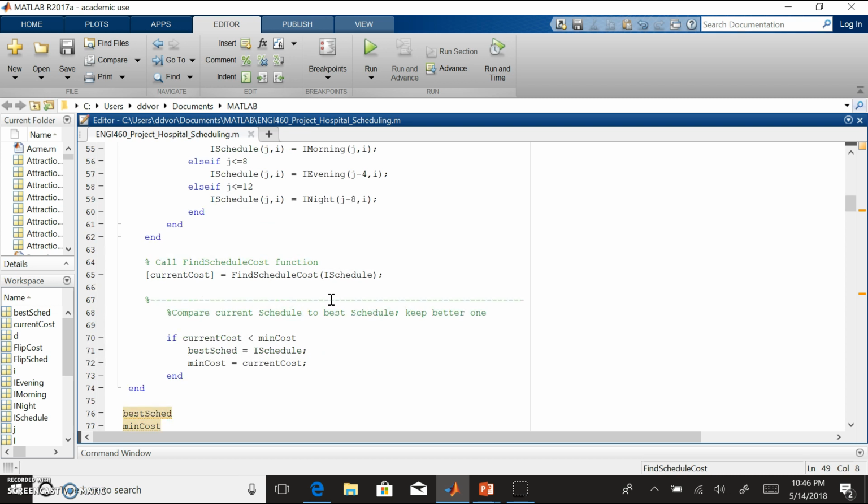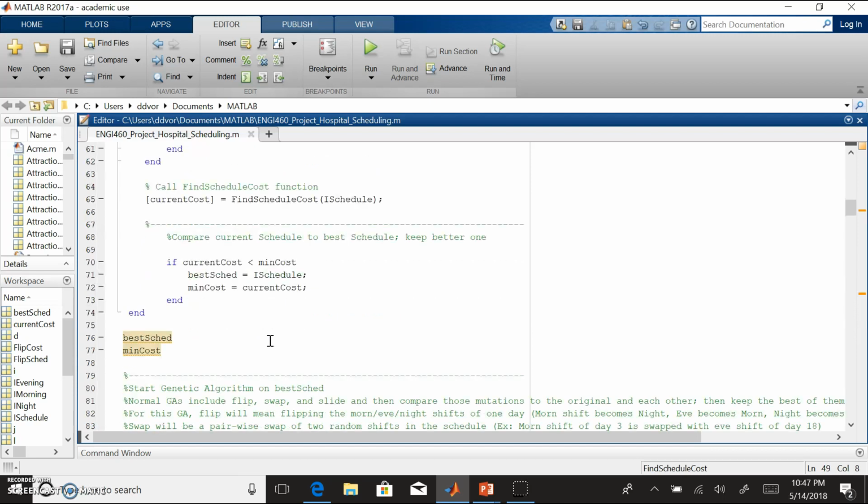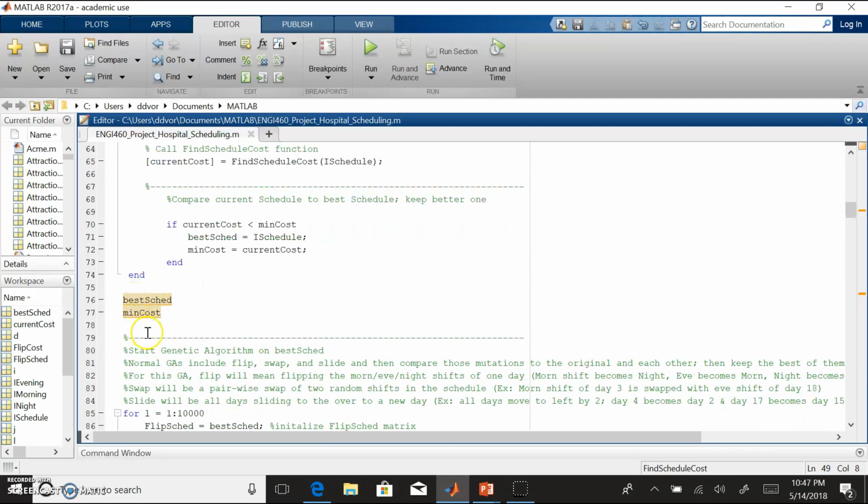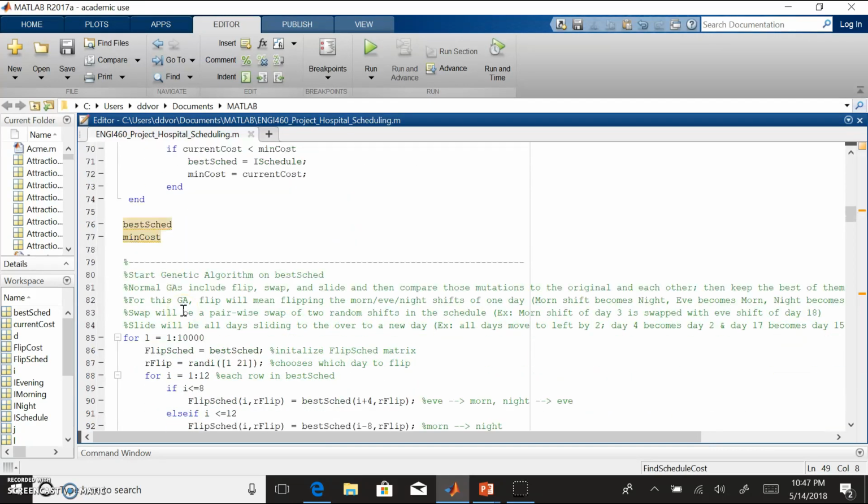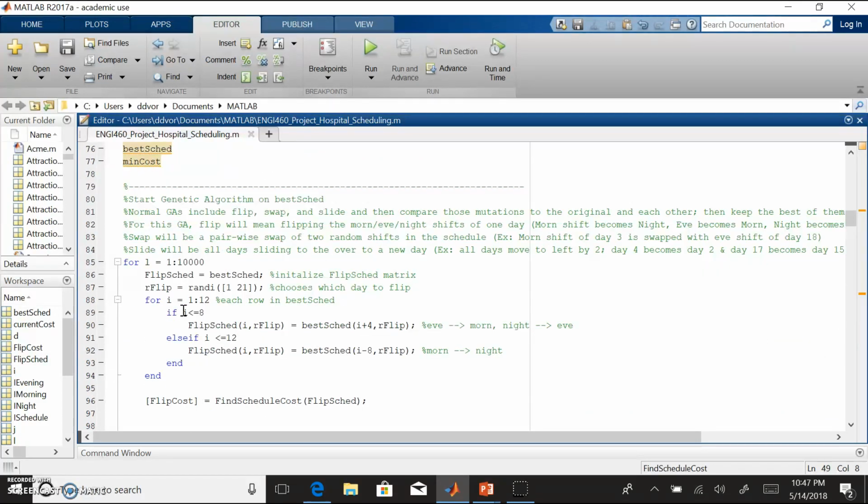And once we've done that for all 10,000, we're going to compare that cost to the current min cost. And if it's better, then we make the current schedule the best schedule, and the current cost the min cost. And then we're going to print out the best of those. And then with that best, we're going to start the genetic algorithm.